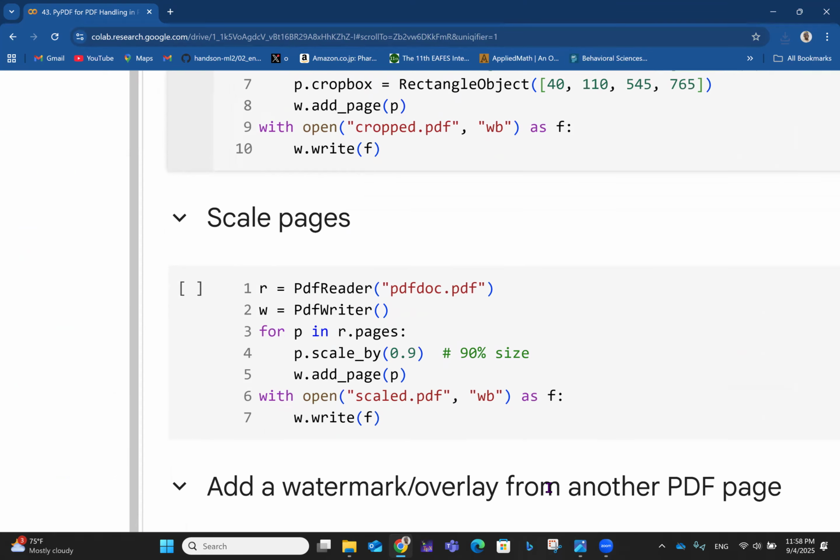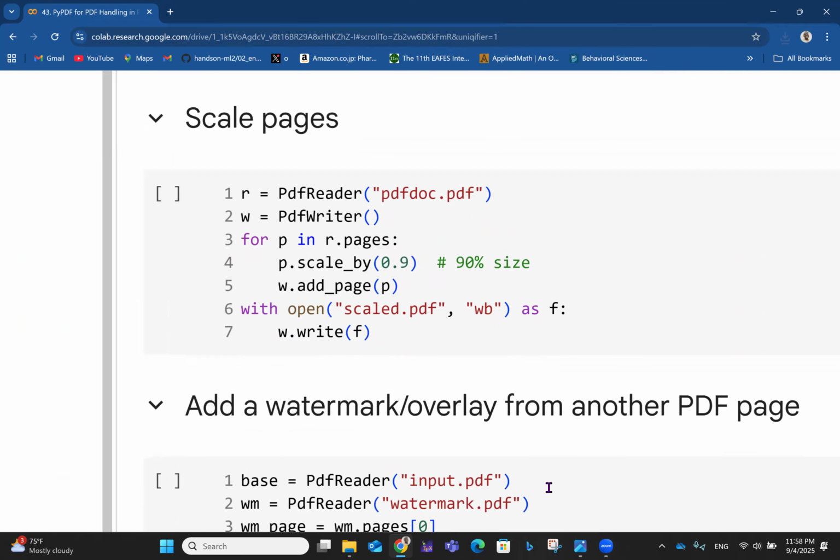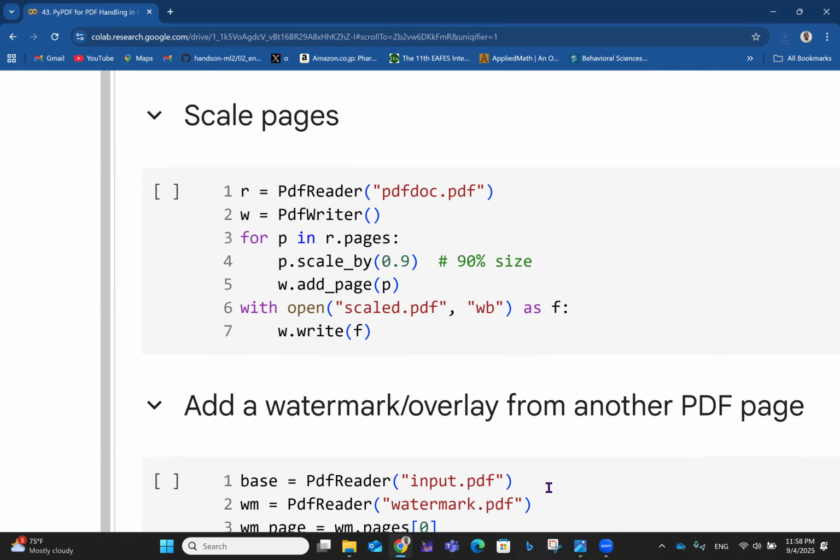Okay, what if you want to scale the pages? Like maybe, of course, you have seen the PDF document, or so you have seen that. What if you want to shrink it by 90%, right? So what you just do is, of course, we have this reader and writer thing.